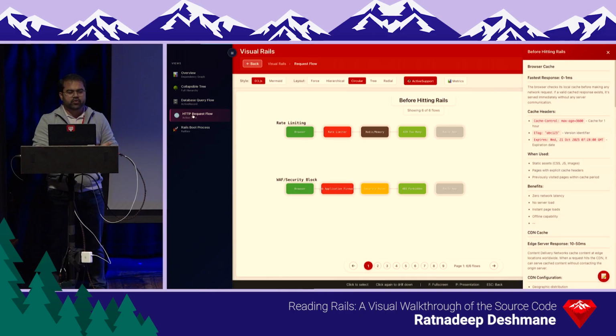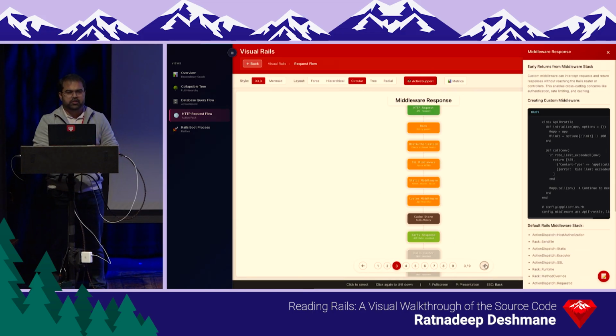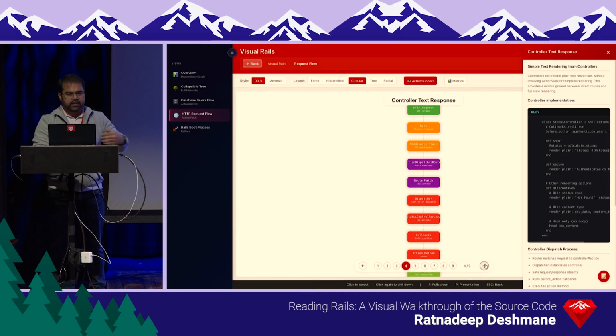So this is the second use case, where we are trying to read the code base from the point of view of the entire request's life cycle throughout the Rails application. Let's go to the next page, which is about route direct response, wherein the request is coming in, but the route itself sends a response back, so the Rails application and the rest of the code is not even being touched. The next one: the request comes up to the middleware and then gets returned. Then there is a controller with text, where the request comes up to the controller and then the response goes back.